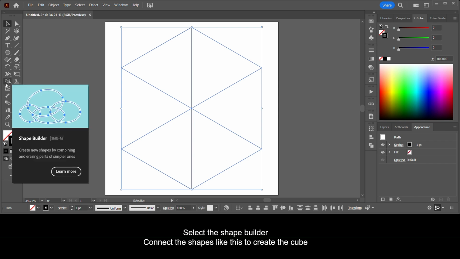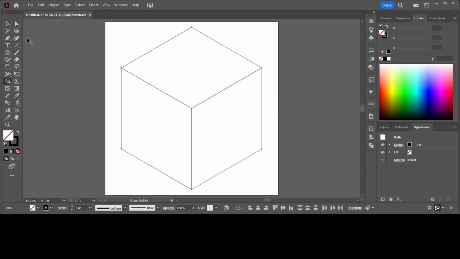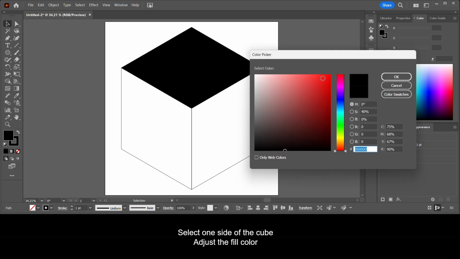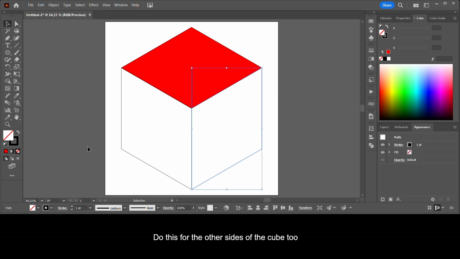Select the Shape Builder. Connect the shapes like this to create the cube. Select one side of the cube. Adjust the fill color. Do this for the other sides of the cube too.